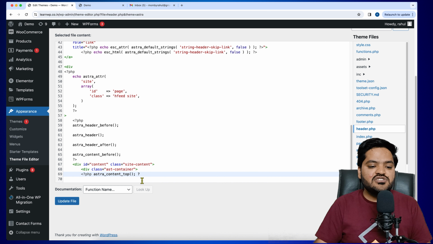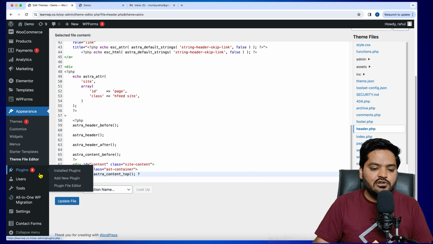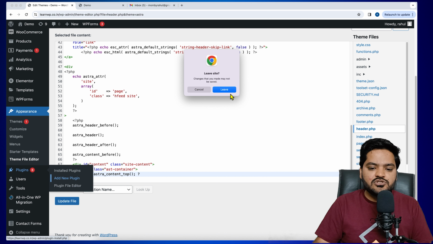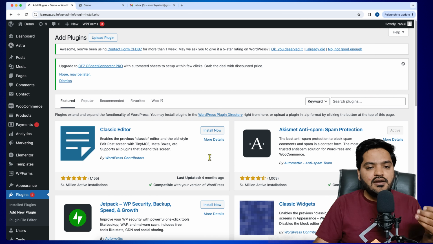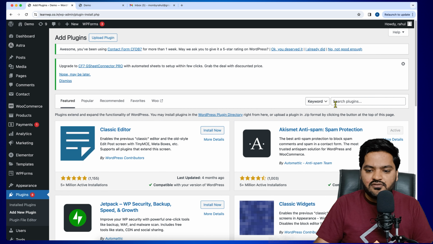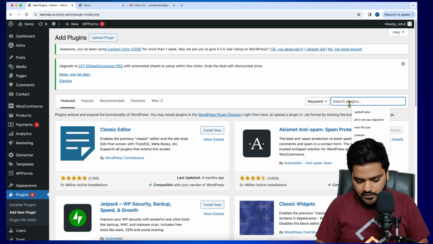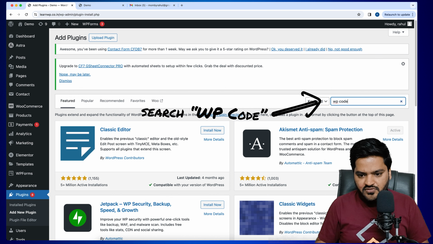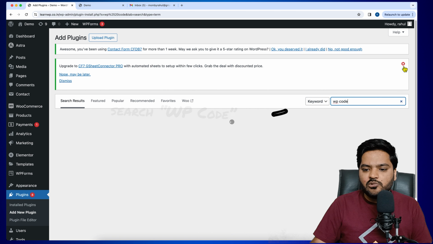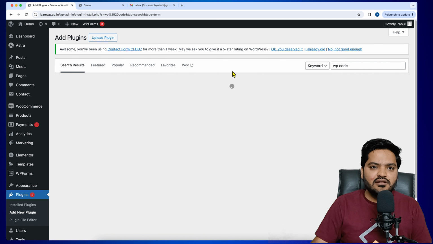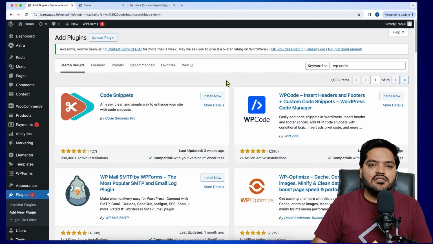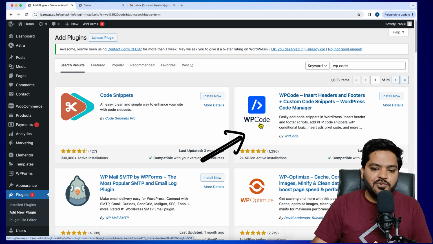The second method, which is recommended for beginners, is to install a lightweight plugin. So we will go to the add new plugin option. We will leave this screen, and here we will simply add a small plugin which is named WP Code. As soon as you search for WP Code, it will give you a plugin which will help you insert code into your header and footer. So this is the plugin name, that is WP Code.